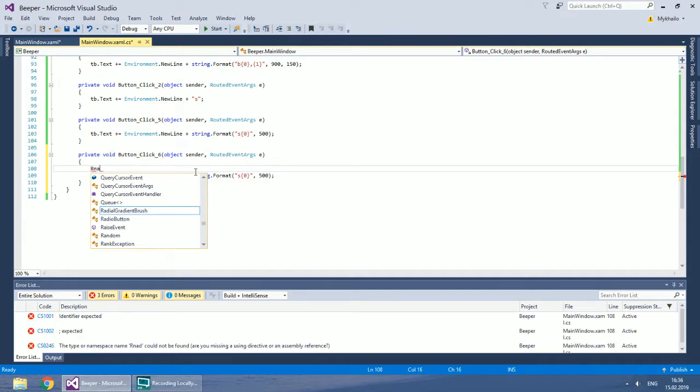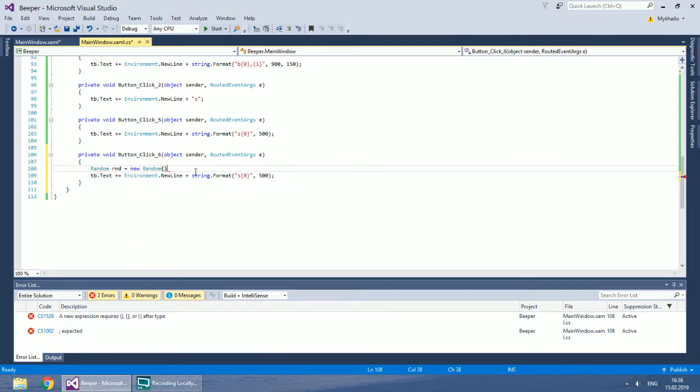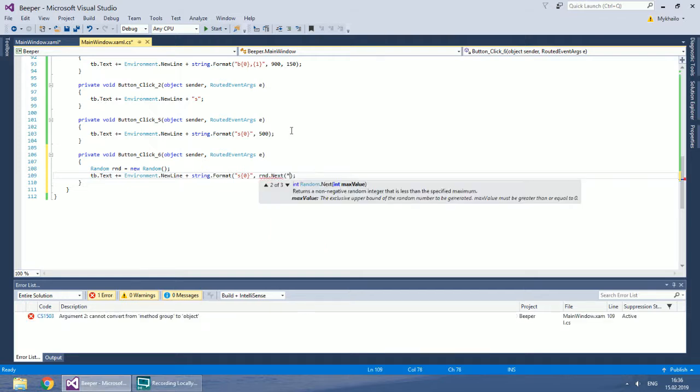In its click event, create a random class instance. In string format, use random next to get a number between 2 margins.